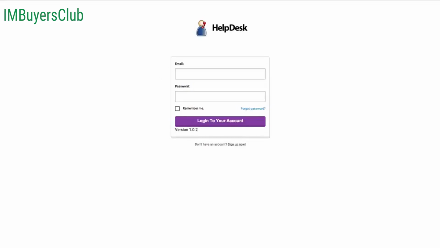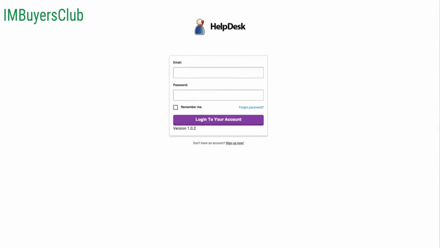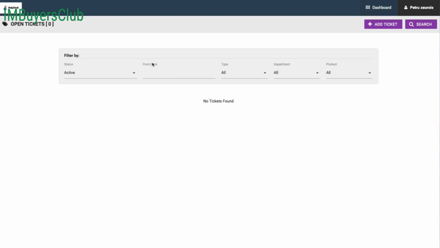Okay, so welcome to the help desk training. What we're going to do is you're at the login screen here, so we're going to go ahead and log in with the credentials that you signed up with. Okay, and you're going to be taken to your dashboard, which is basically going to display all the open tickets once any tickets begin to filter in.